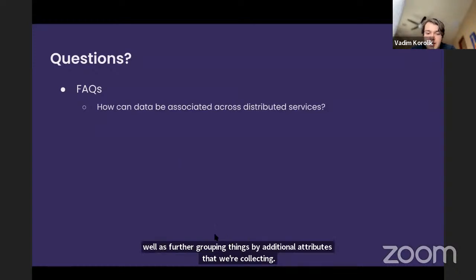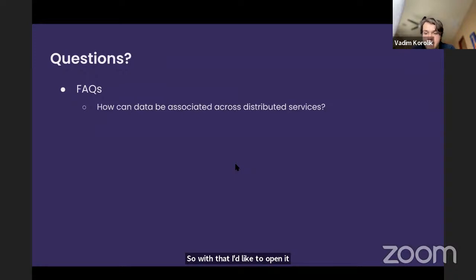So with that, I'd like to open it up to any other questions. While we have folks thinking about some questions, I had one that I'd like to answer, and maybe we can poll the audience for this one. How can data be associated across distributed services? Does anyone have a clue? I might have to call in Mike.